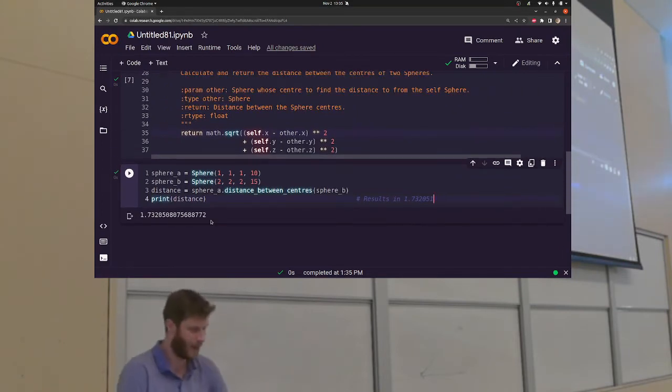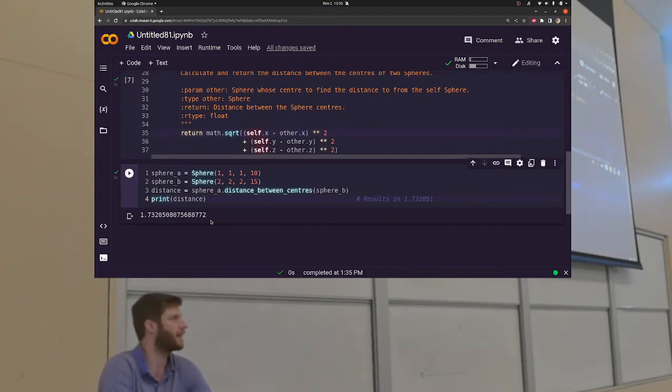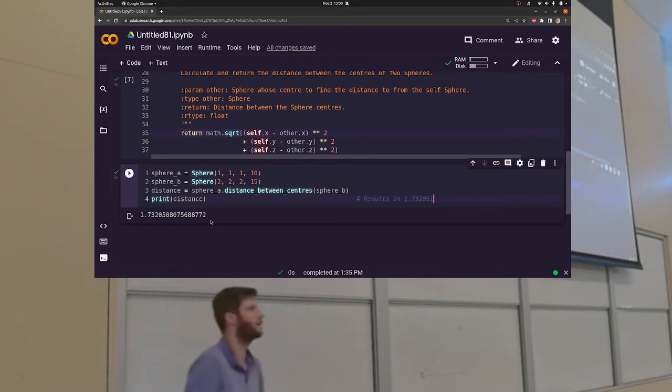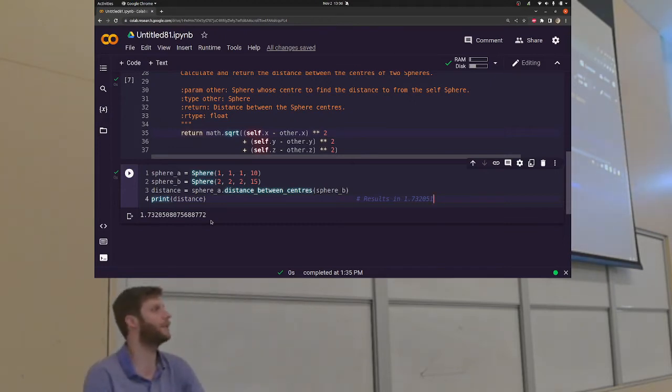Great. If I have a sphere at 1, 1, 1 and a sphere at 2, 2, 2, the distance between those, I guess, is the distance between the centers, which is 1.732050807, whatever. So there, great. I now have a method to tell me the difference between the centers of two spheres.